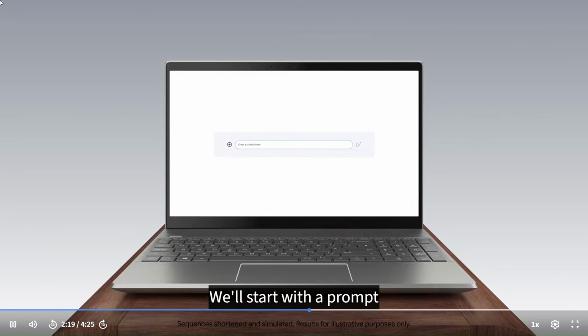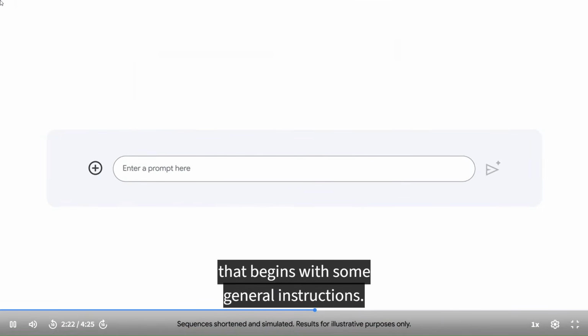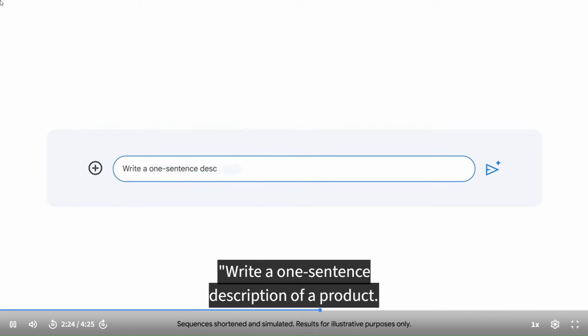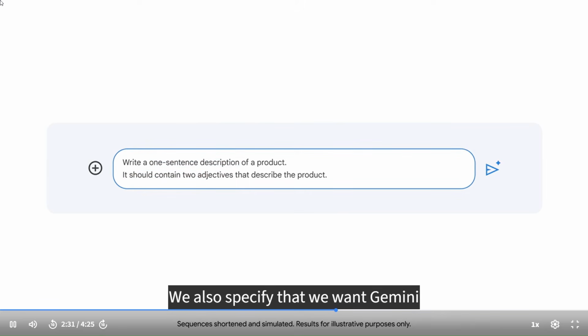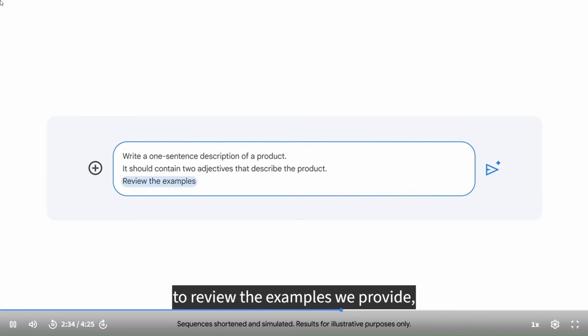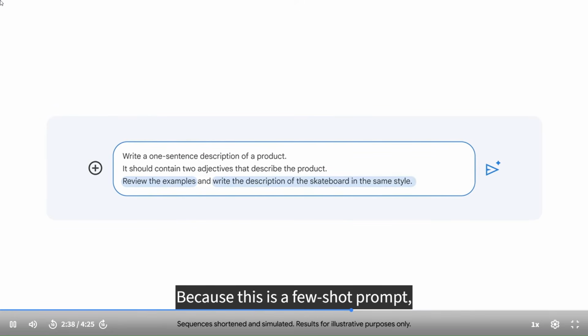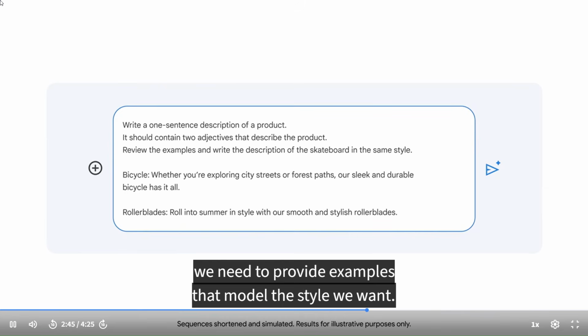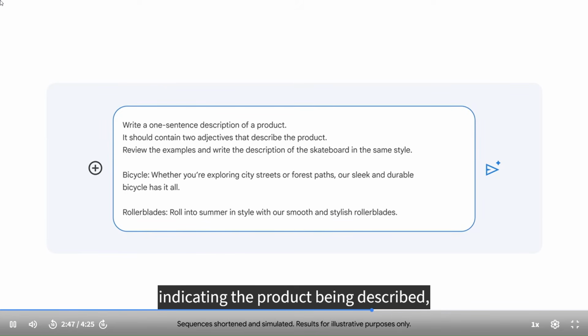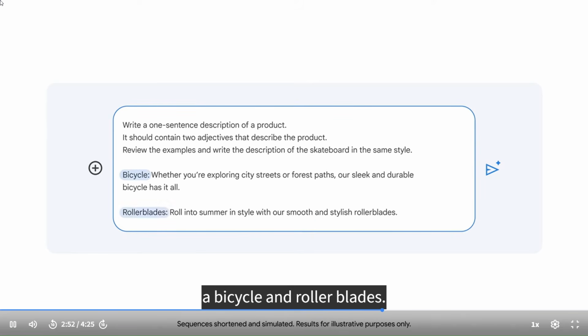We'll start with a prompt that begins with some general instructions. Write a one-sentence description of a product. It should contain two adjectives that describe the product. We also specify that we want Gemini to review the examples we provide and write the description of the skateboard in the same style. Because this is a few-shot prompt, we need to provide examples that model the style we want. Each example contains a label indicating the product being described, a bicycle and rollerblades.